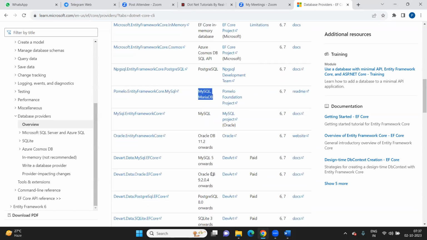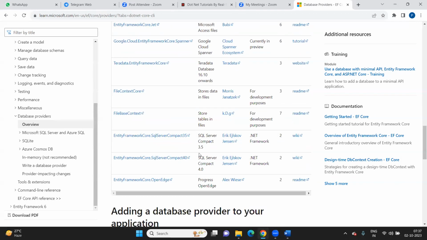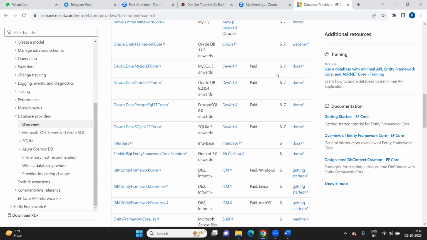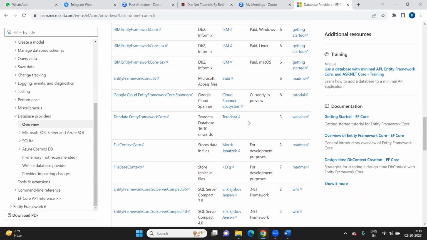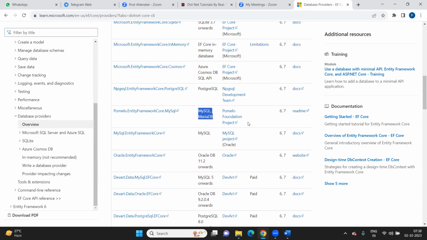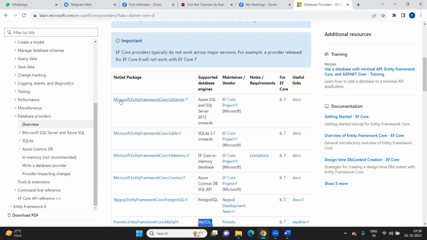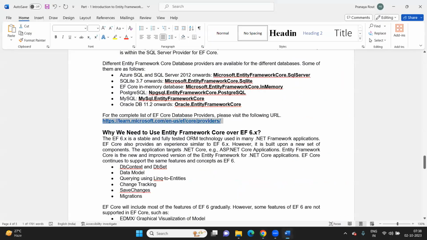Yes. So this is the list. Today you are seeing this one, tomorrow it might have changed. And some of the database providers are paid versions, some are free versions. That is what you need to check. And if you are using SQL Server, then you need to use this one, and this is completely free. So you can use this on SQL Server 2012 onwards.